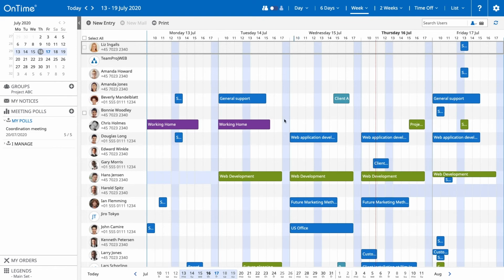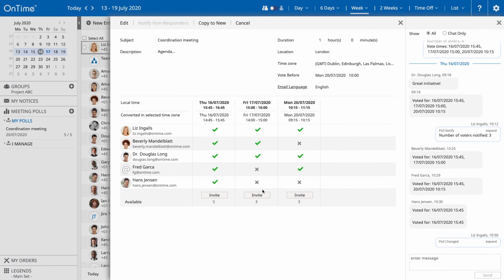If the date choices were good and everyone has cast their votes, it is time for me as an owner to select a date and send out the invites. When I open the poll, I can see how many people have voted for the different date choices, and I can then choose the best fit. If people haven't responded, I can also notify them, which sends them a follow-up email.